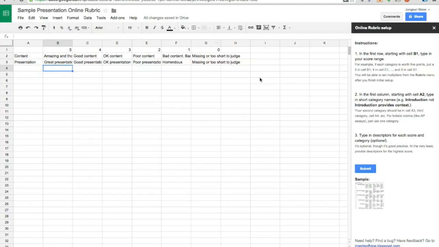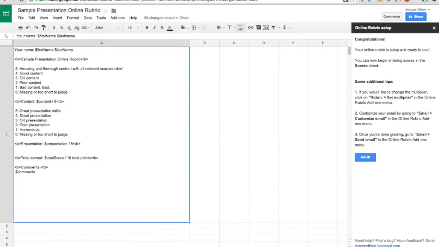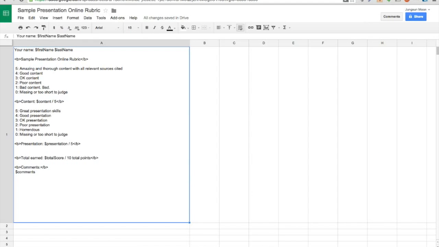Don't worry about how it looks. It's just not important. Click on submit. And you'll notice that it's opened up a new sheet called email template. And here you'll see the category, the descriptors, and each point total. There's additional information on what you can do there on the side. You can go ahead and click on Got It to close that sidebar.